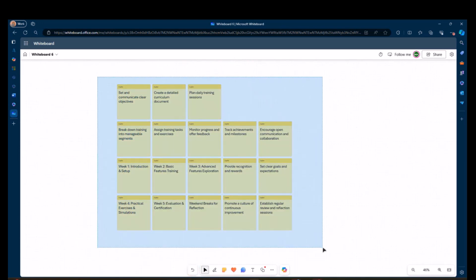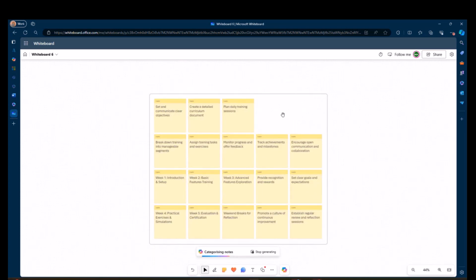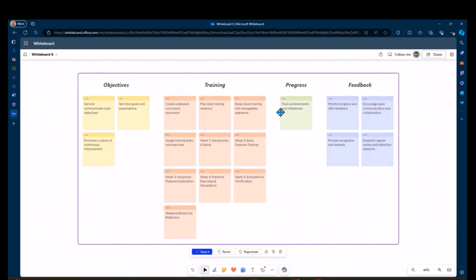Now what I can do with Copilot is I can select all of those ideas. So imagine in this scenario, I've got lots of different people contributing lots of different ideas, probably going to have some of the similar ideas across lots of different suggestions from people. If I select all those ideas within Whiteboard, I can then click on categorize and ask Copilot to categorize those notes, create the categories for me, and then split those into the appropriate categories for me. So I've now got my categories here of objectives, training, progress, and feedback. And then again, I can choose to keep that, regenerate it, ask Copilot to suggest again, or revert and don't keep that.